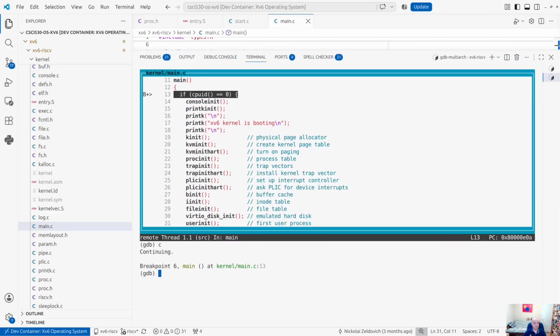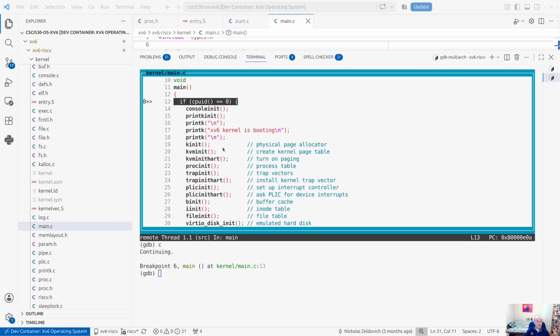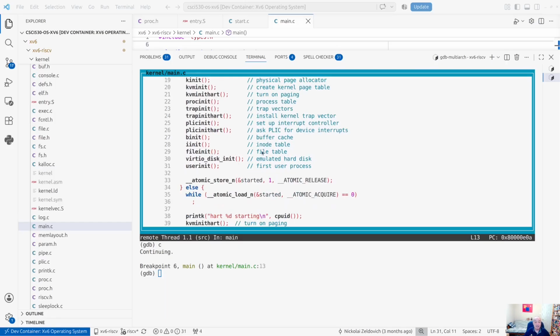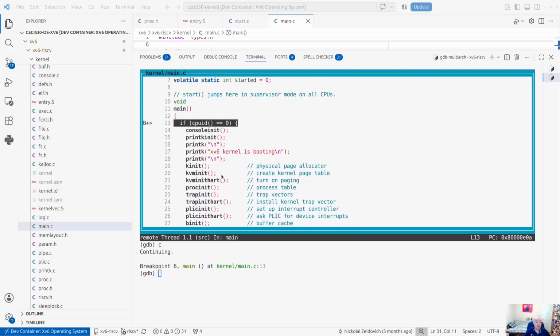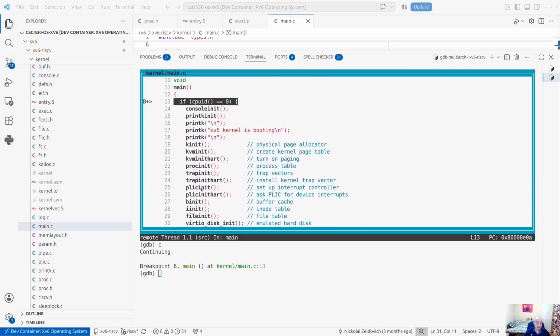All right. So main is basically initializing a bunch of stuff, and then at the end it will actually create the first user process. If you look at the details here, a lot of this stuff only needs to be initialized once. So all the code in here only happens on the CPU with an ID of 0, right? With a hart ID of 0.